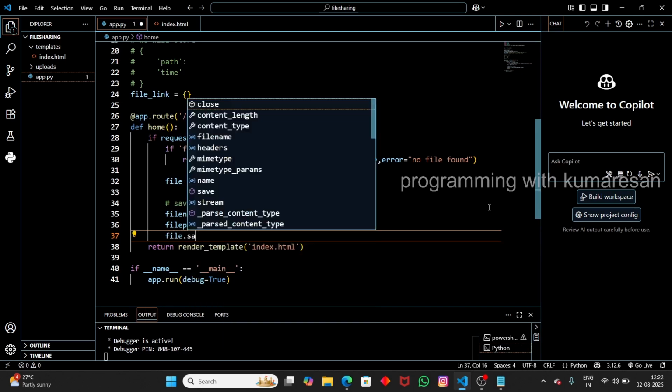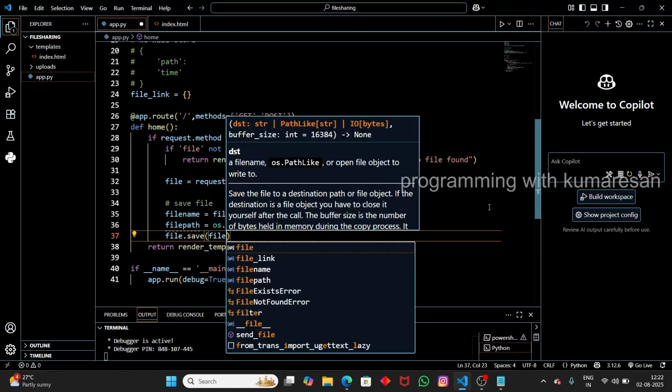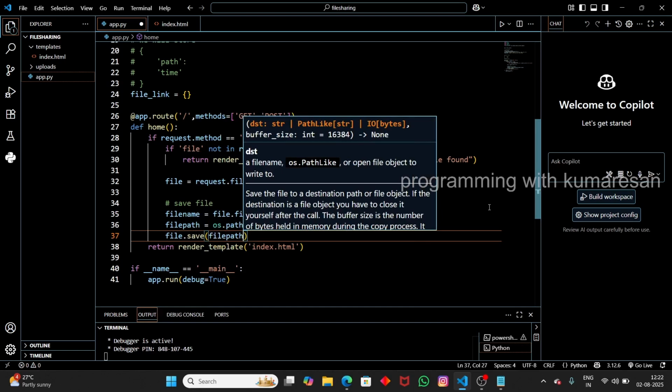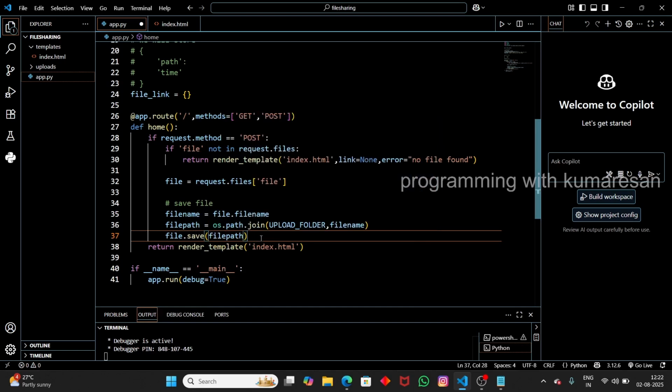That's it. This will make sure that the files are saved in the uploads folder. Now we got the file, right? Consider inside this upload folder, we will save the file.